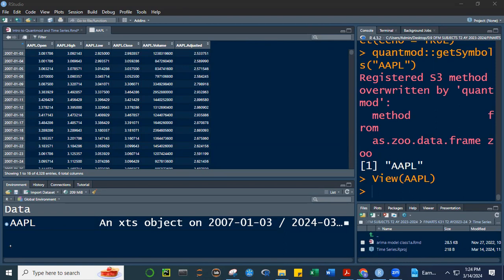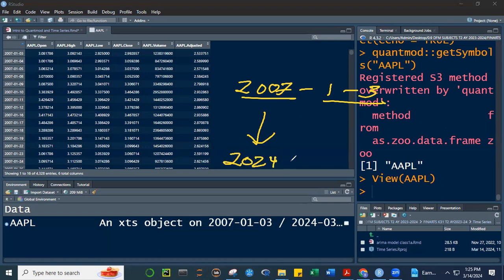Okay, so R defaulted to 2007, right? And January and then 3. So this is the first trading day of January in 2007. And if you look below, it's 2024, 3, I think it should be maybe 13, which is the last trading day. Because in the US, it's still March 13 now. Okay, so this should be the last trading day.